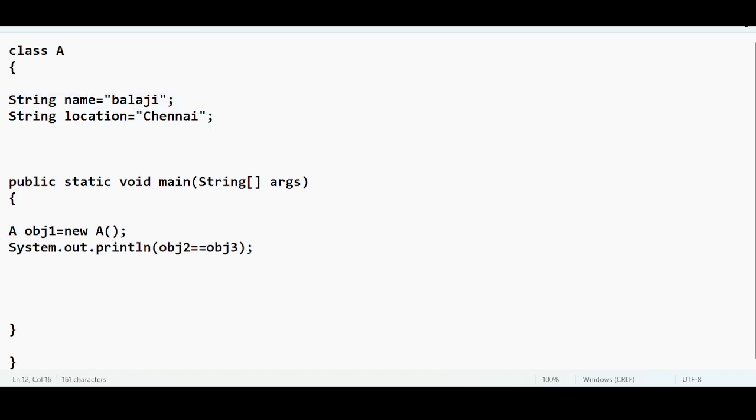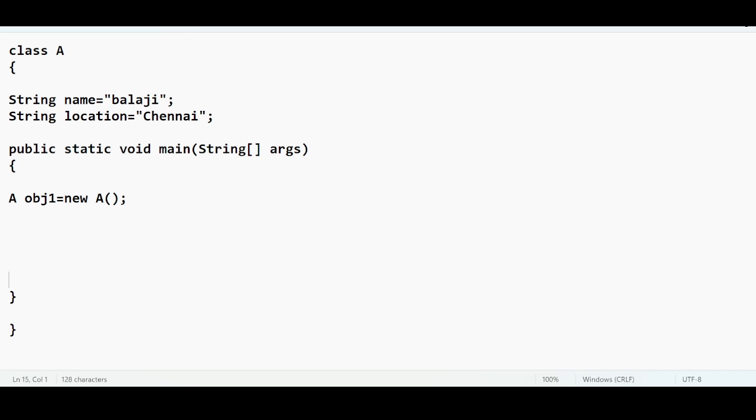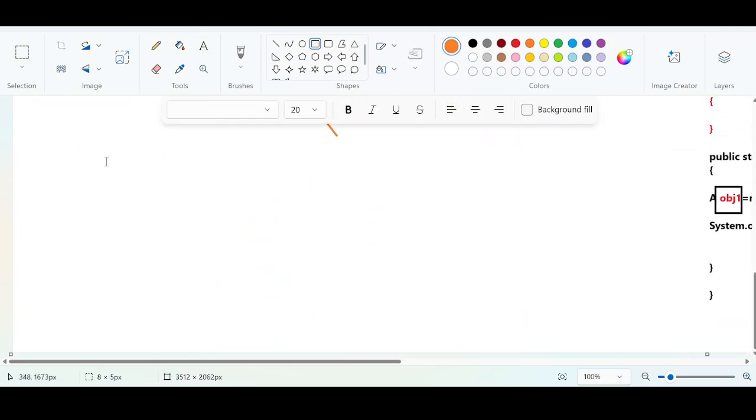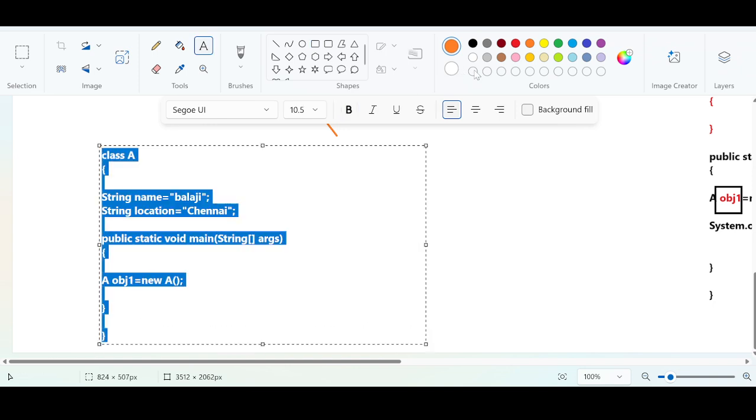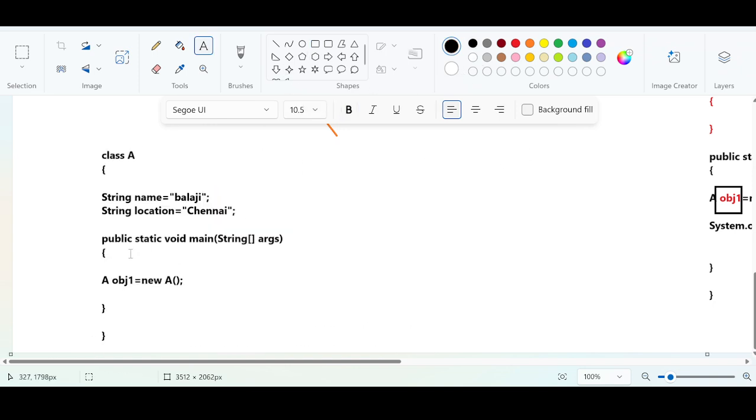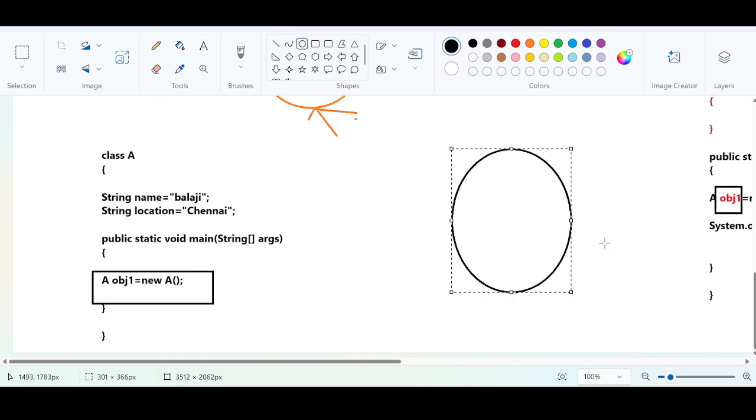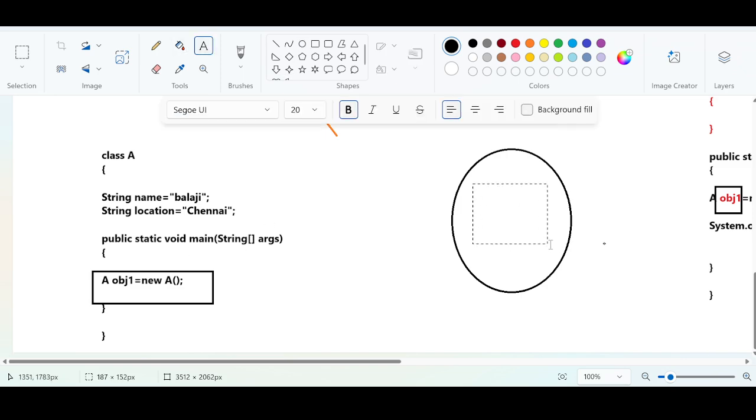The moment I start creating an object for the class A, we know what would happen behind the scenes. We have already discussed it, isn't it? This line is going to help us create an object. An object will be created. This object will ensure that all the properties are stored here. The name property has the value Balaji, and the location property has the value Chennai. Two properties are there, right?